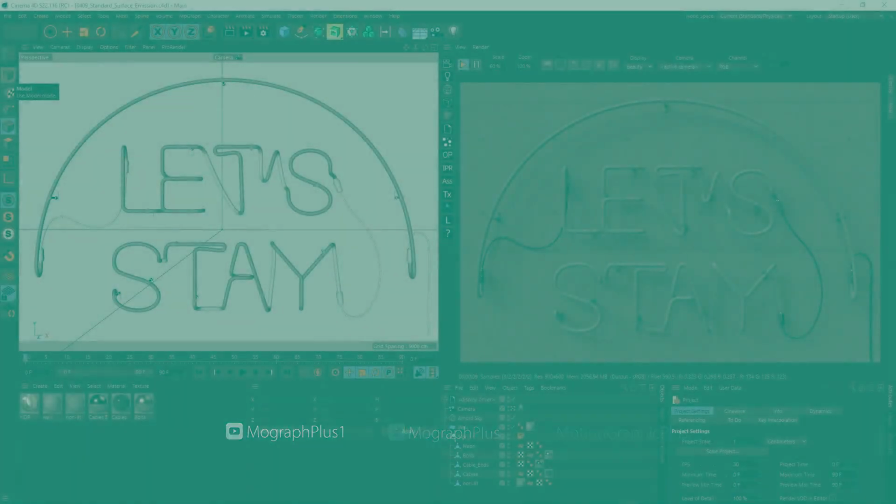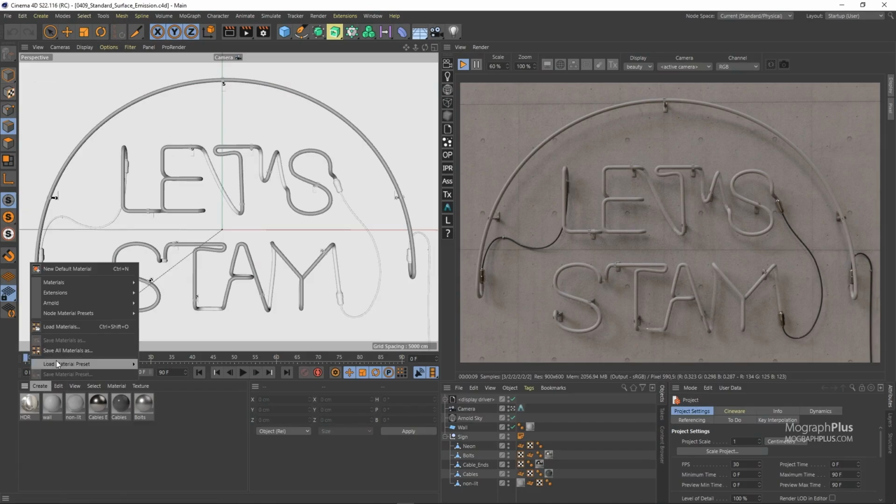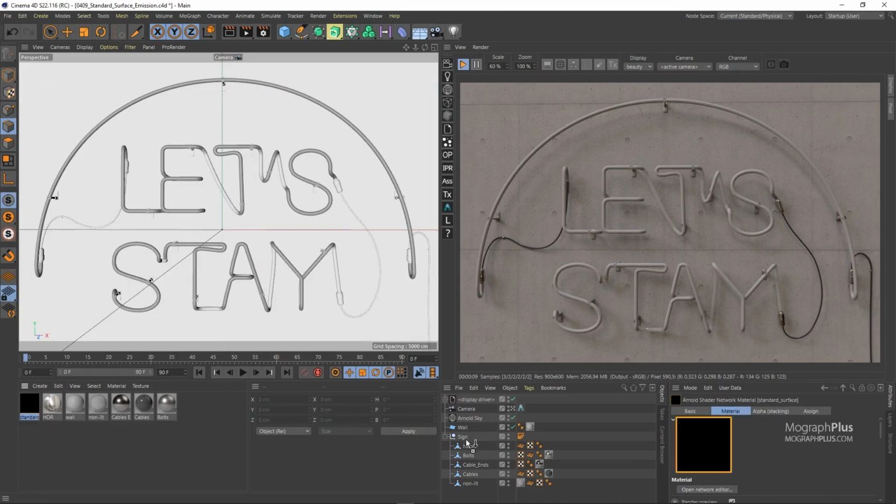In this video, the emission section of the standard surface shader will be discussed. Let's create a new standard surface shader and assign it to this neon sign geometry. Open up its network and run the IPR.